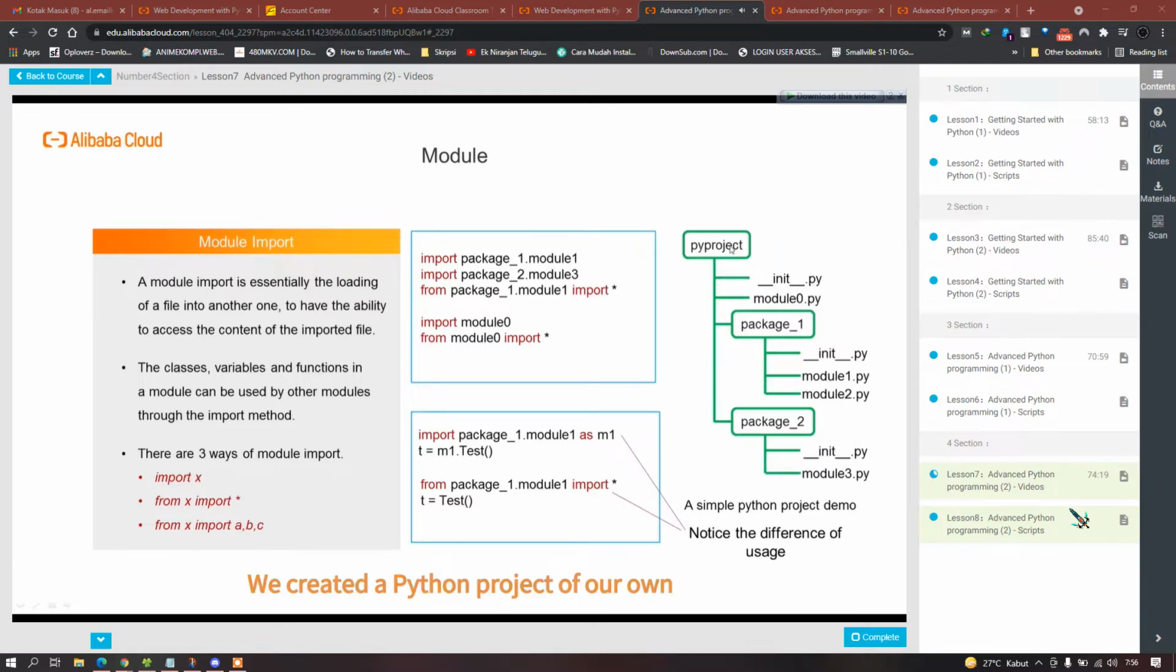We created a Python project of our own. In this project, we built two packages. One is package 1 and the other is package 2. In the root directory of the project, we have module 0. In package 1, we have module 1 and module 2, and in package 2, we have module 3. Let's take a look at how these modules can reference each other.